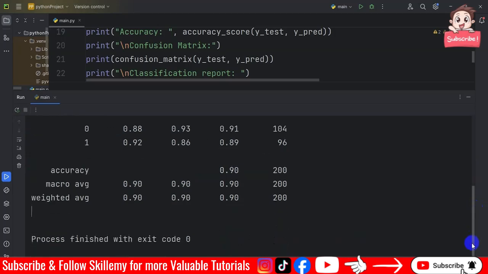I hope you understand this session. Here I created logistic regression in the Python programming language.